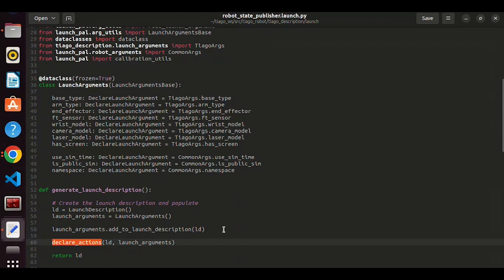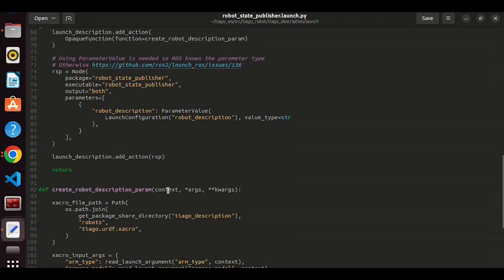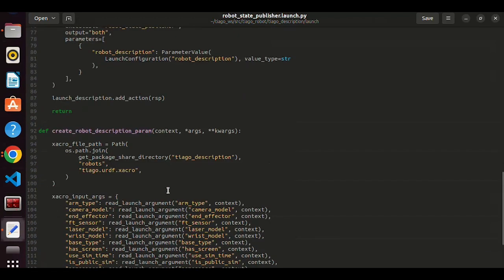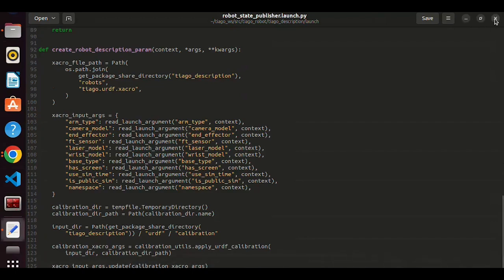This declare action adds launch arguments to add the necessary actions, and there are the declare actions that have been called above, and finally create robot description, which programs the sequence, and how this function loads the robot's URDF using Xacro and applies calibration data, all this calibration data. This is the launch file.